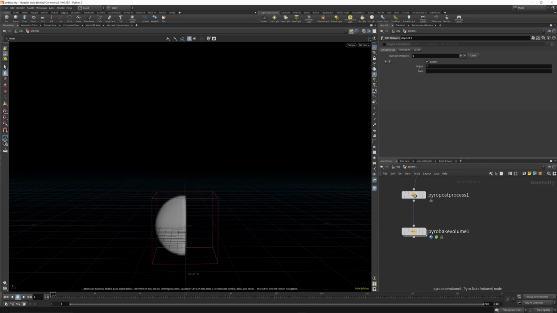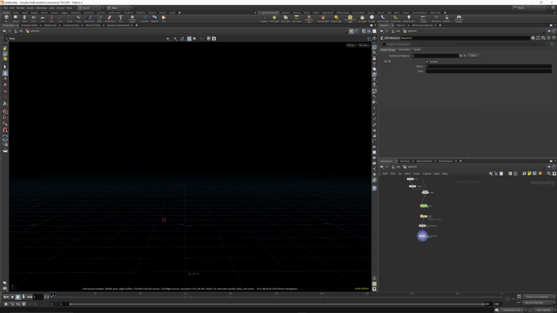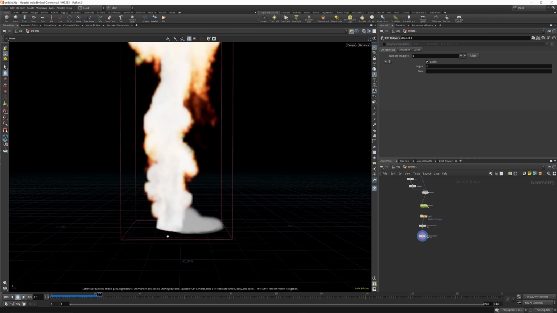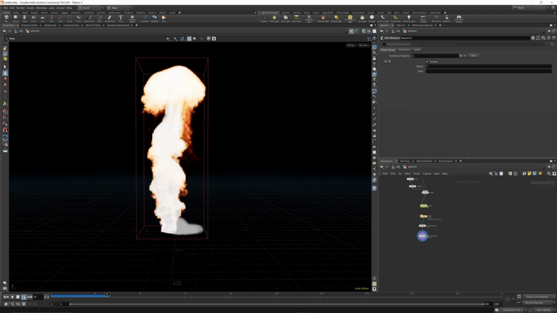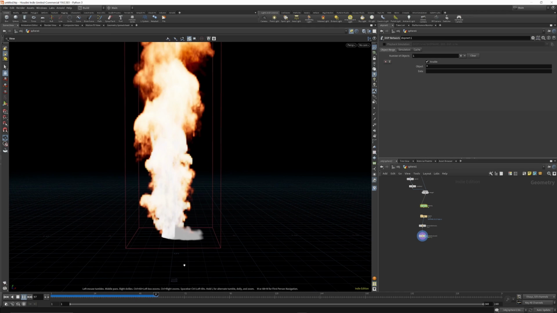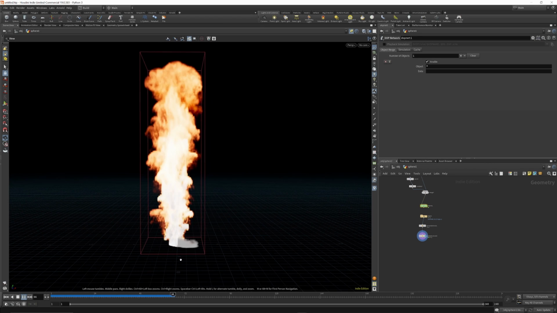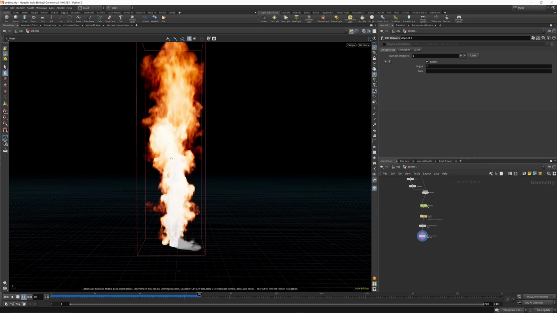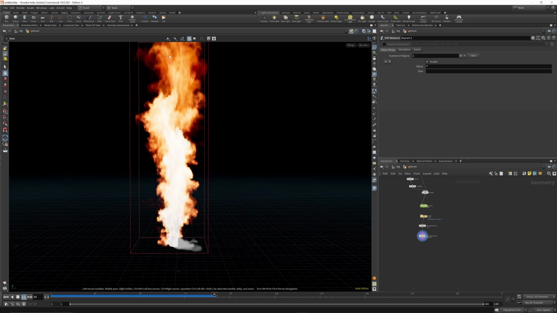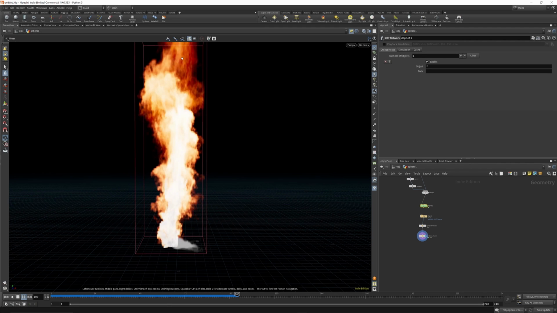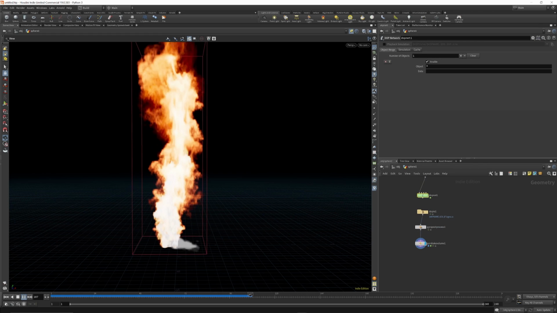Let's come back out here. Let's let this run a bit. Yeah, and as you can see, where it's dense here is getting very disturbed, and as it becomes less dense up here, we're getting less turbulence. And we can of course reverse that.